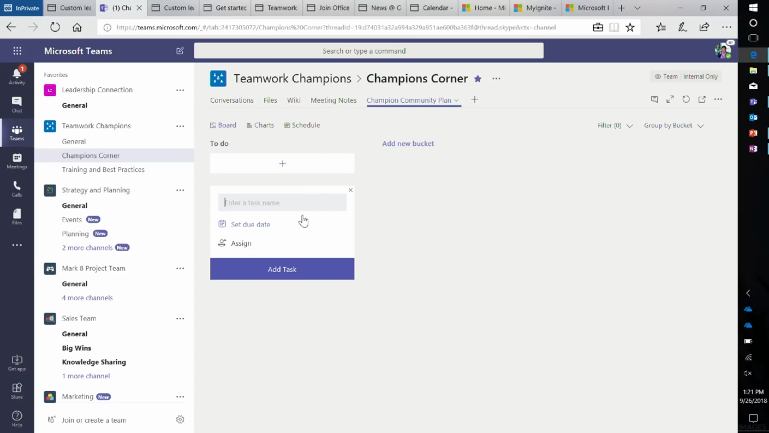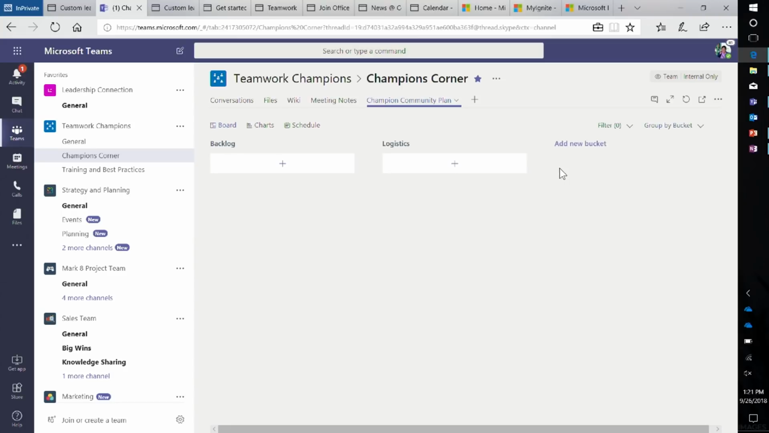This is what a default plan looks like. I'm going to change this bucket to call it backlog. I do agile project management, so everything's in a backlog, and I organize it from there. Now, for each of these buckets, logistics, I'm going to add a new bucket, content review. This is the kind of work that we're doing.